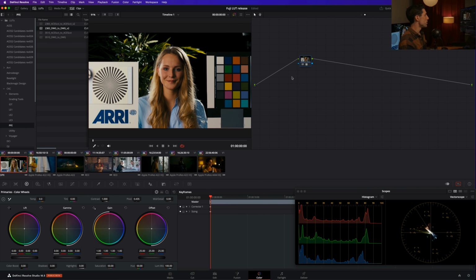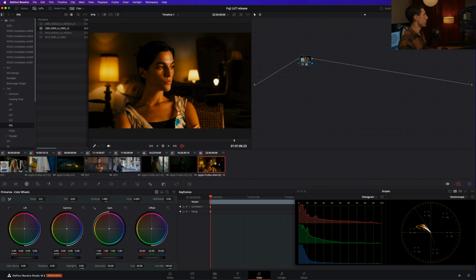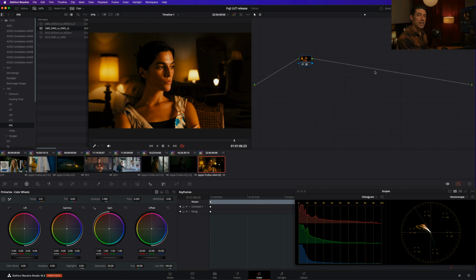But if we go over to another shot in the timeline, let's look at shot number 8 here and make sure that we're on 2383 for starters. Honestly, on this shot, 2383 feels pretty strong, and not just strong in terms of contrast, like what it's doing to saturation and skin tone and like the overall warmth of this image.